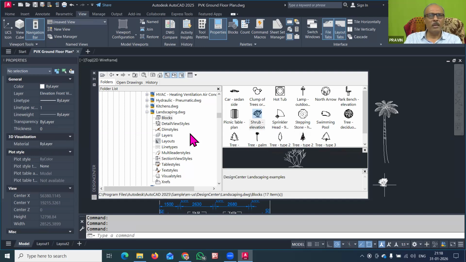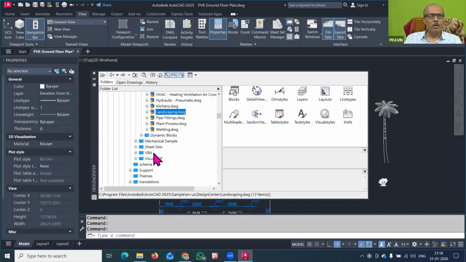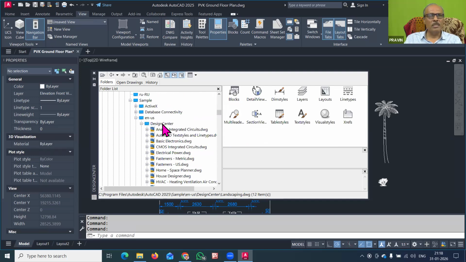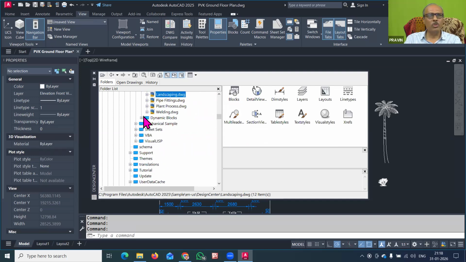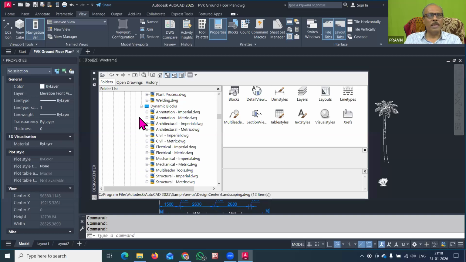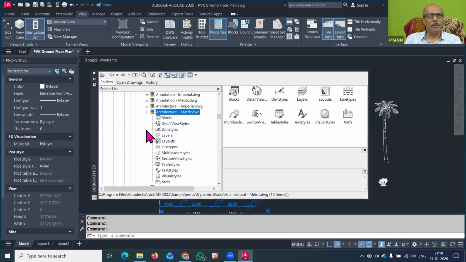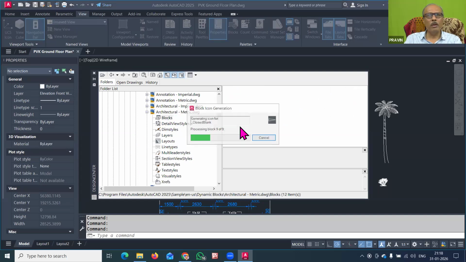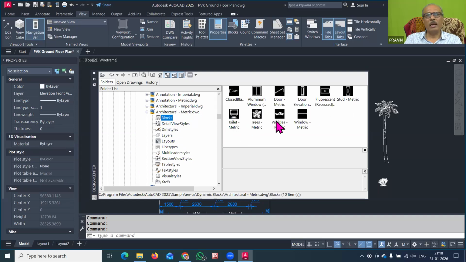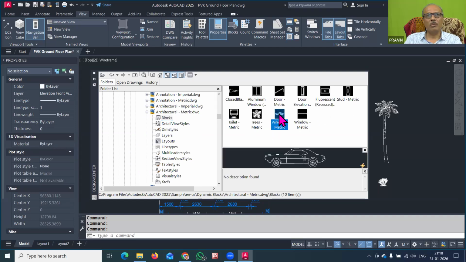And apart from that, I will go here again to design. Instead of design center, I will go to the dynamic block. In the dynamic block, I will go to the architectural metric template. Here I will open blocks, and now you can see that there are different car elevations. I have found the vehicle. Yes, this was the vehicle. So this dynamic block I will insert here, and I will drag this.